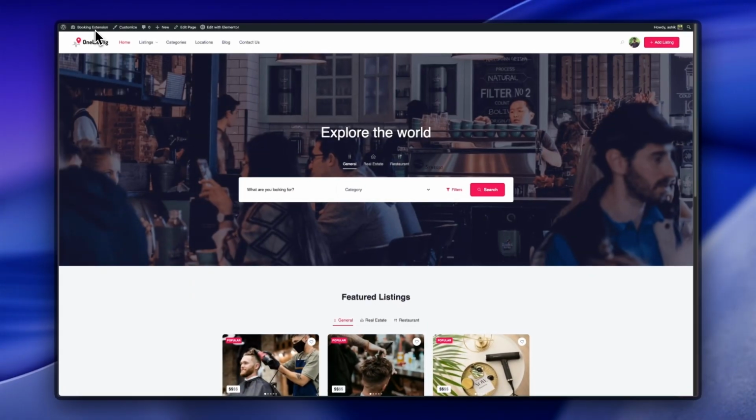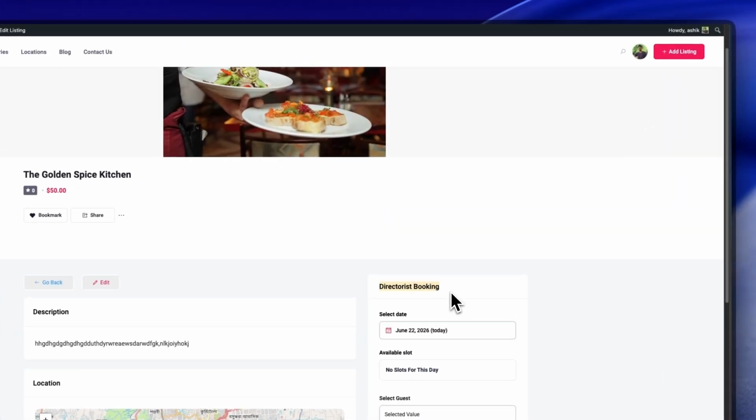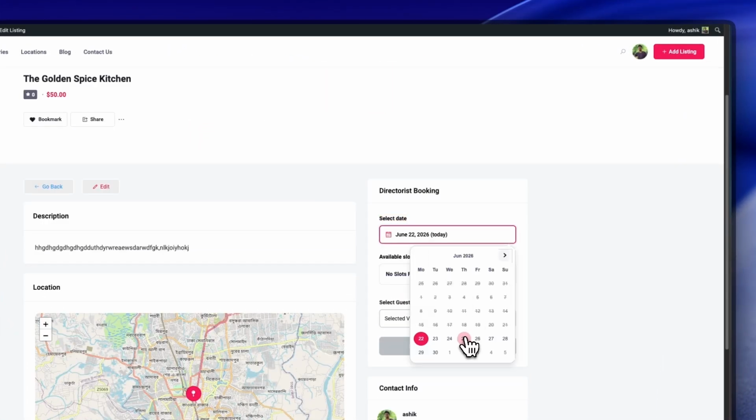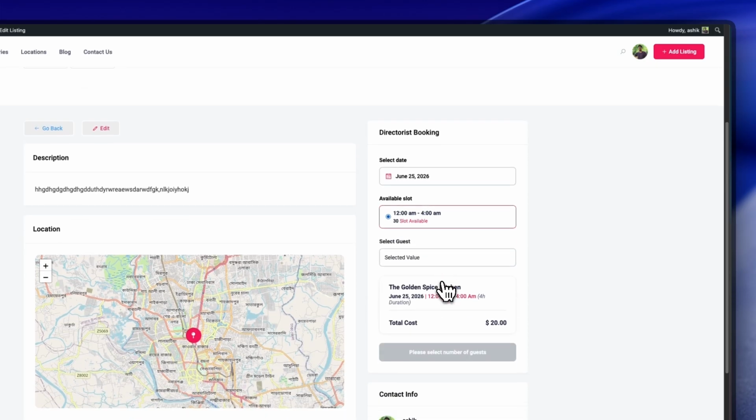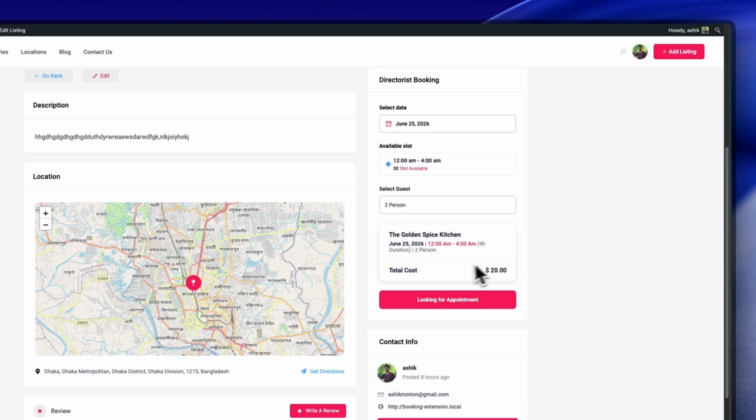When a user opens a listing, they scroll down to the booking section on the single listing page. They select their preferred date, an available time slot, and the number of guests. A booking summary appears showing the request details and the total cost if applicable.